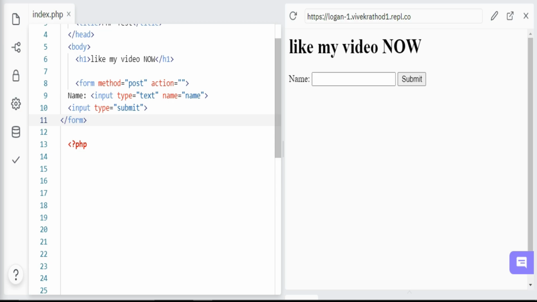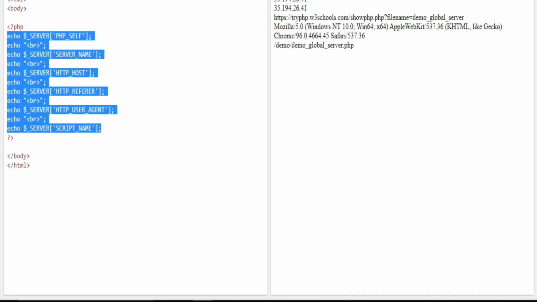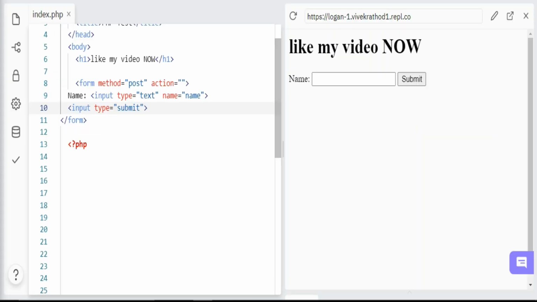Now in here method equal to post, there are two kinds of method, get and post. Post is secure, get is not secure. In a simple example, whenever you search for something in Amazon, it goes using a get request, but whenever you save your password or your username or email ID, it will go with the post method. So basically we are using post in here. You can use get too, but it's a little bit different code.